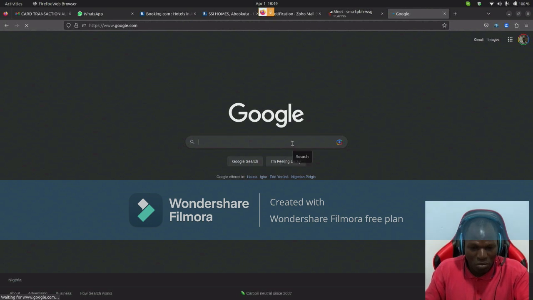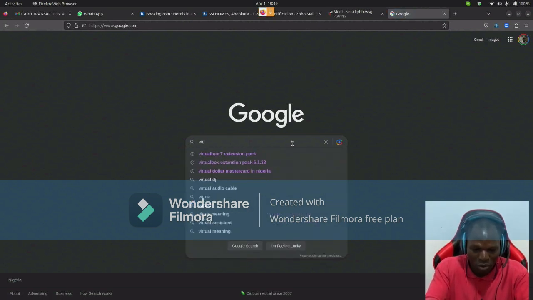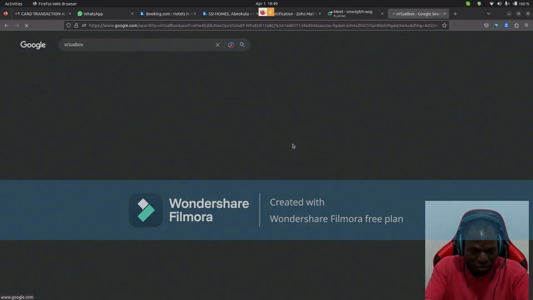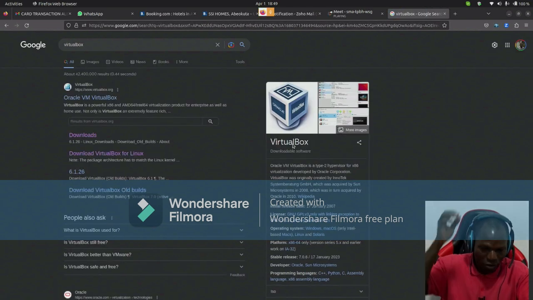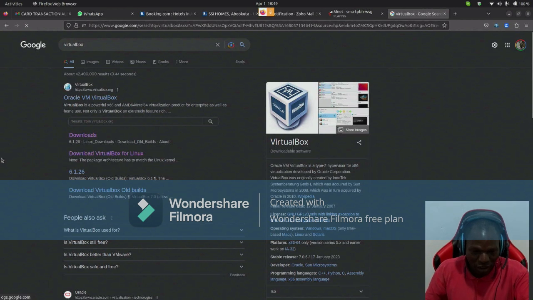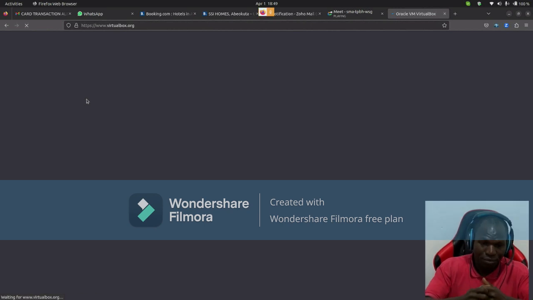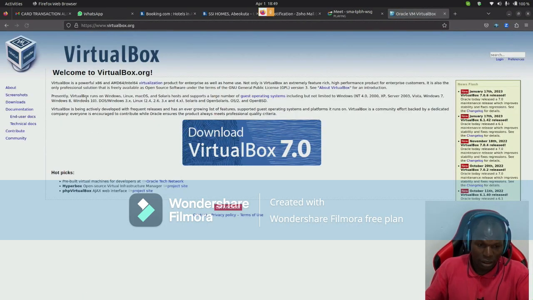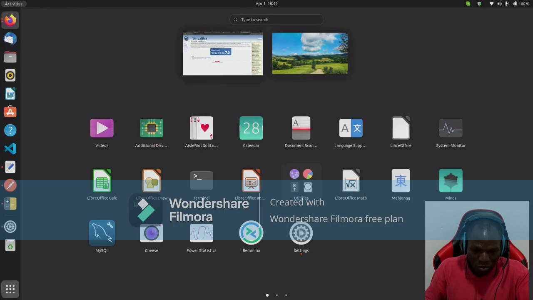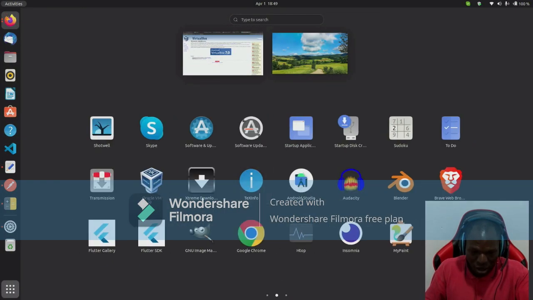On google.com, just type VirtualBox. When the search results return, the very first one that says Oracle VM VirtualBox is the option we're going with. So you can select it. I already have VirtualBox installed on my system, so I won't bother installing it again.